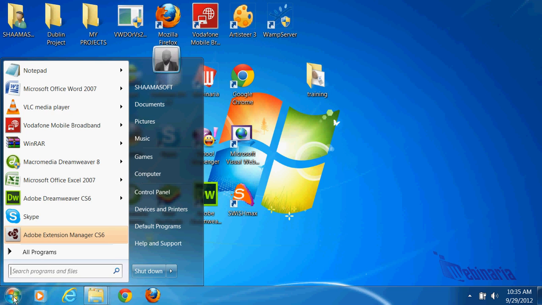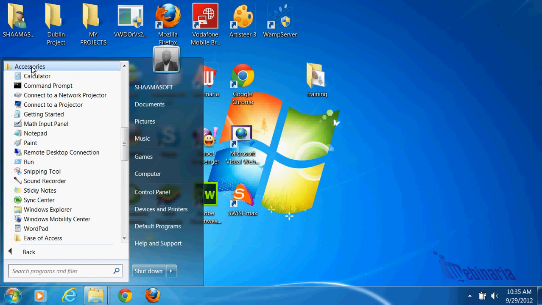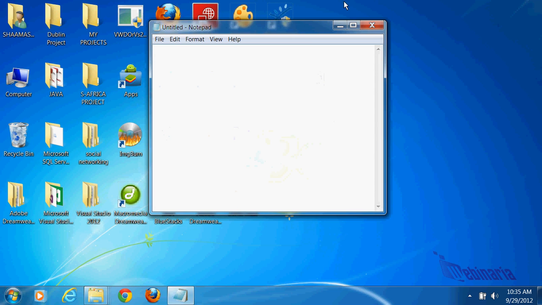Getting started designing our website using Notepad, you click on Start on your desktop. Click on your Start menu. Can you see? You click on All Programs, you click on Accessories, you click on Notepad. Can you all see? This is my Notepad. This is all I need to design my website, my web application, anything I need to design online.